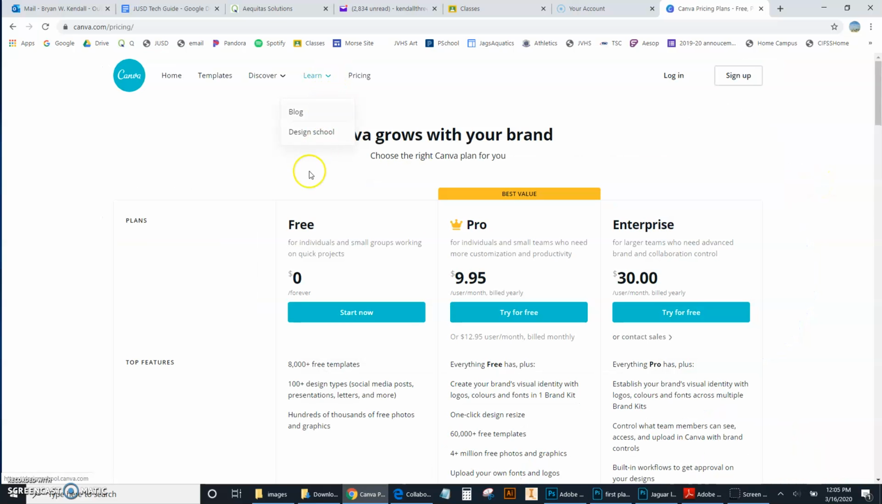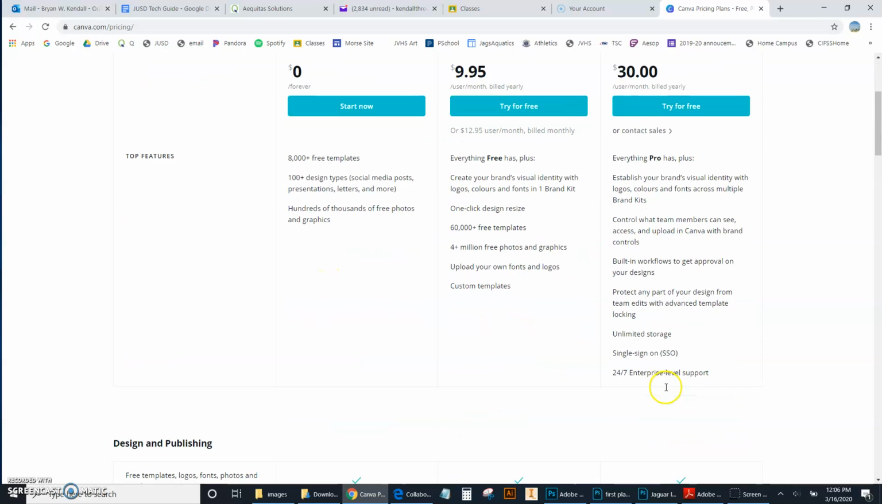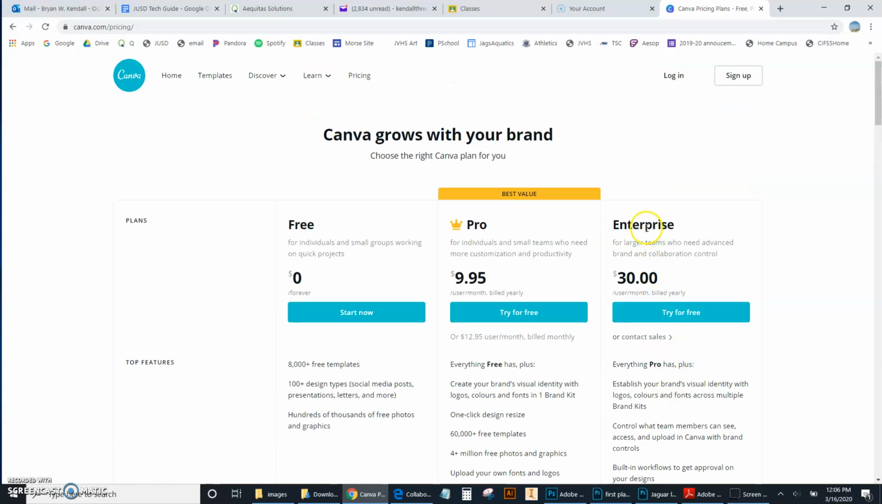Let's click on pricing real quick. There are different versions to upgrade that does have more options out there. But there's a free one just for free for groups and quick projects, it says. But if you actually want to use some of the higher end options, you will have to pay for it. So let's go ahead and start with this free version.